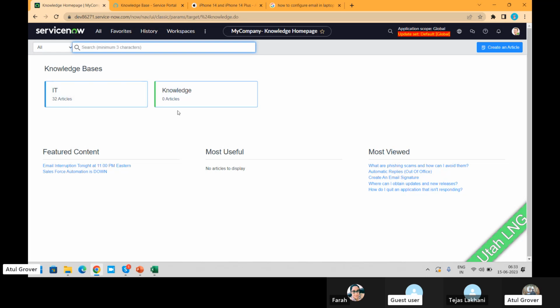Correct. Knowledge base. Also, in a company, how many departments are there? Atul, there are many departments. IT, HR, finance, legal, support, facility. So everybody is using their own knowledge base. You will not get any book of literature in the science knowledge base, because it will not be there.